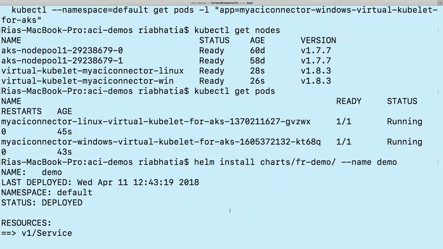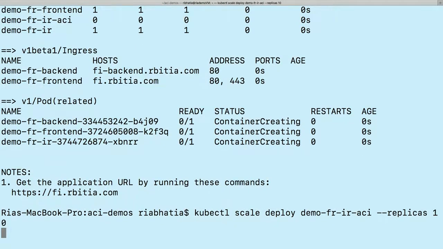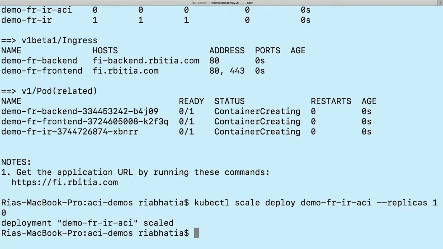So what I'm going to do is go ahead and scale this. I'm going to scale within Kubernetes itself. You don't have to learn anything new to do this, just how you would scale before. I'm going to scale my ACI deployment, and then I'm going to say that I want 10 of them. So what this is going to do is create a bunch of pods within ACI. We're not going to see it in my cluster, but we are going to see it in the context that I can manage it from my cluster.